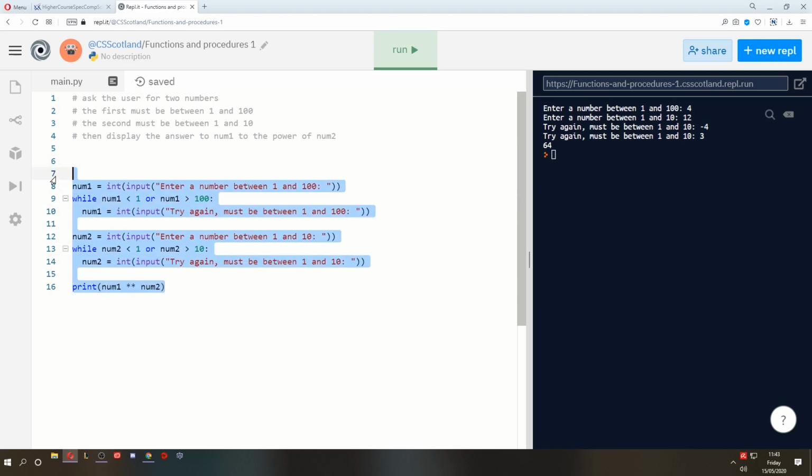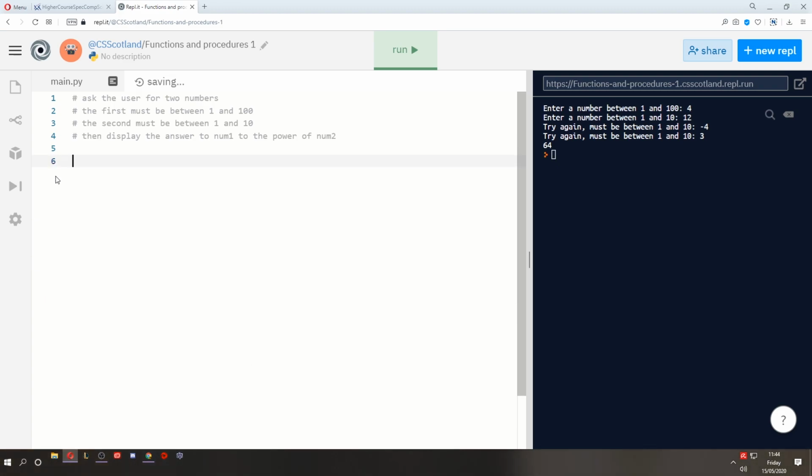Let me get rid of this, and let me show you how. Now, to define a function, you have to start with the word def for define. Then you give your function's name. Let's just call it get number. And then we open and close brackets and do a colon. Now, this is a function that takes in no parameters, no values.